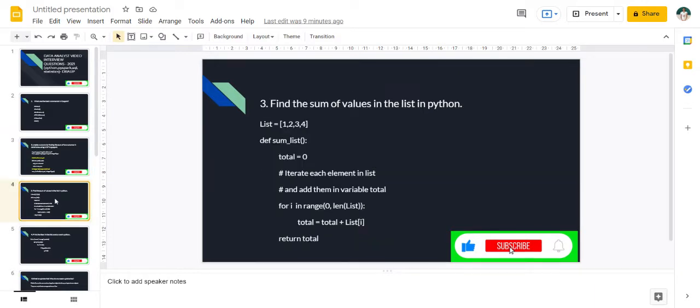Next question, find the sum of values in the list. Suppose we have a list with values, and we have to find the sum. First we initialize an object with 0, and then we use a for loop to iterate over each value. That is, for i in range of 0 comma length of list, total equals total plus list of i. Total is 0, so 0 plus list of i, which is 1, gives 1. Then 1 plus 2, then 2 plus 3, 3 plus 4, as such.